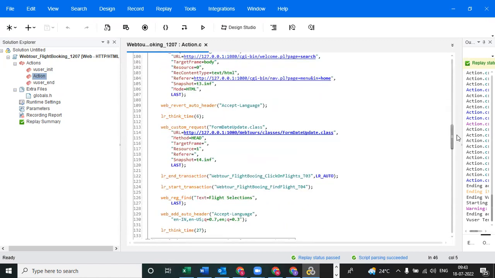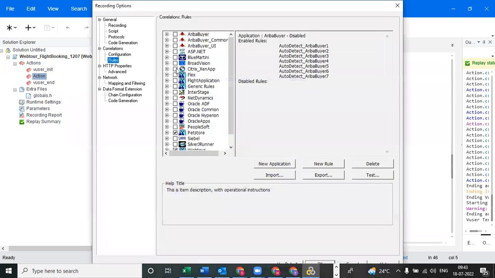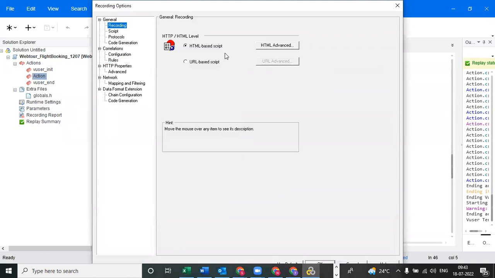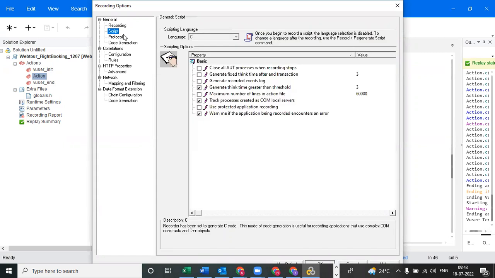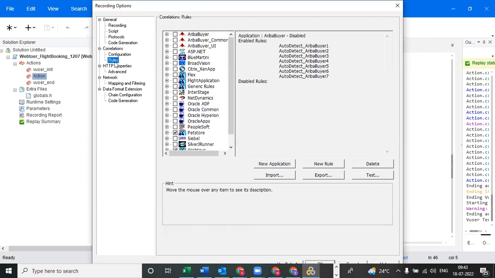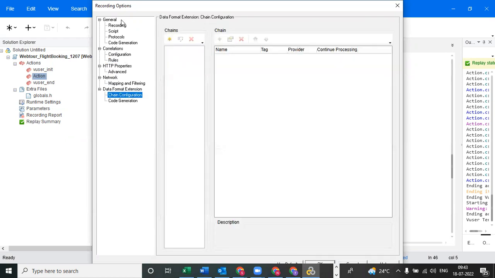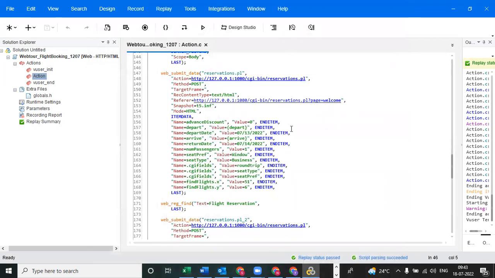So this is today's class, and tomorrow I will explain the recording options. In the recording options and runtime settings, I will explain each and every point: when we can go with HTML to URL, and in scripting what options will be there, and code generation, configurations, rules and advanced, and after that mapping and filter. All these things I will explain one by one tomorrow. So today I am giving the assignment.